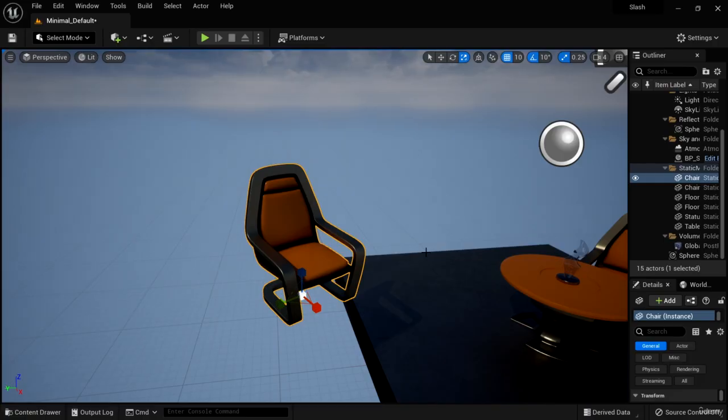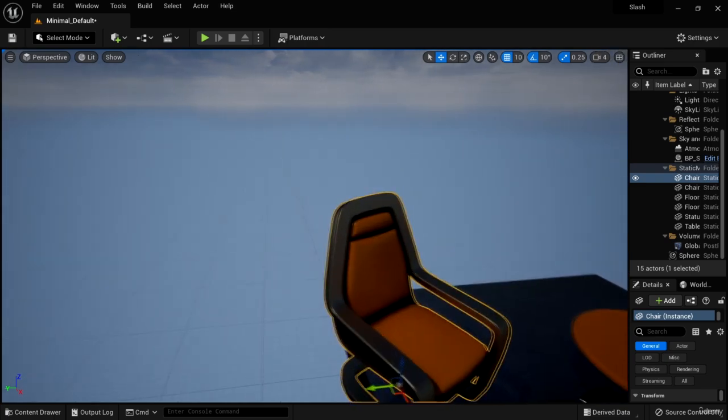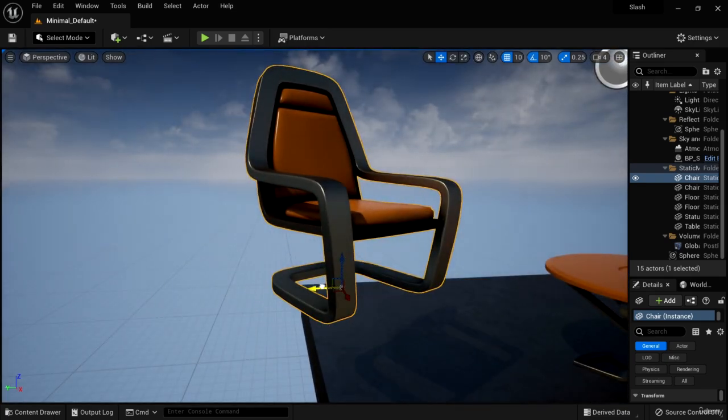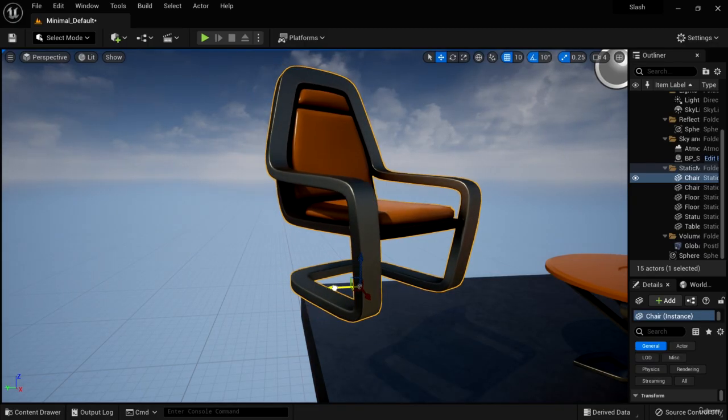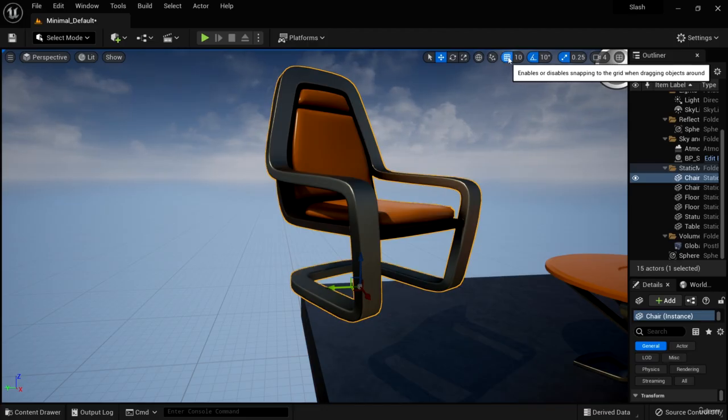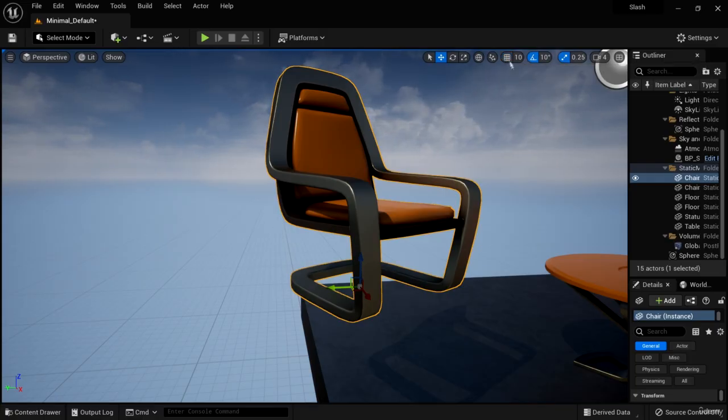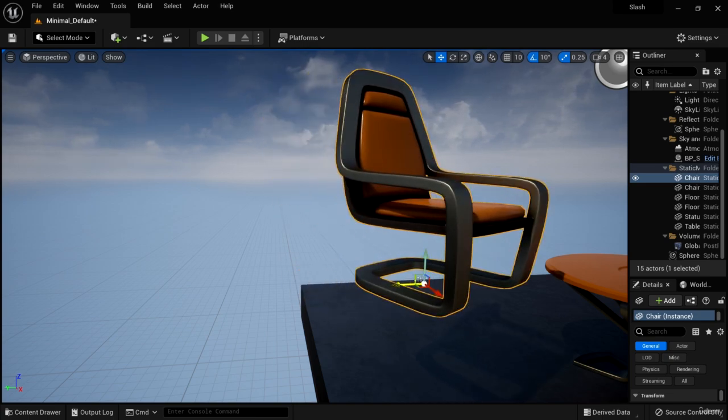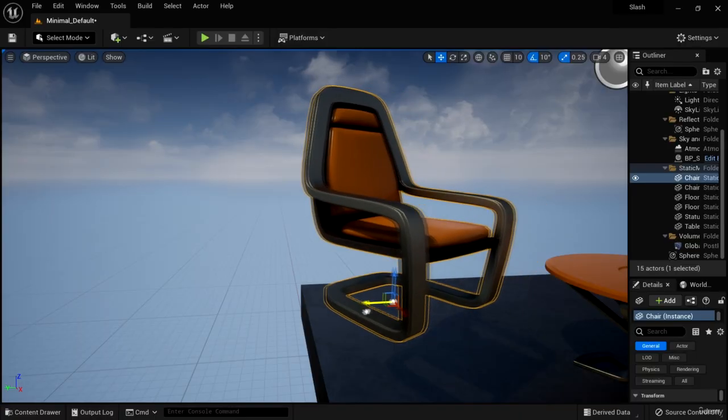Now, you're probably noticing that as we switch between these various modes and we manipulate our object, our object is not moving smoothly. It's snapping by increments. And that's because snapping is enabled for these objects. And that's what these three icons are for, the three icons which have blue attached to them. This one here that looks like a grid says enables or disables snapping to the grid when dragging objects around. So if I click that blue icon, we see that snapping is now no longer enabled. And I can drag the object and it will no longer snap by discrete increments. It will now move in a more smooth manner.